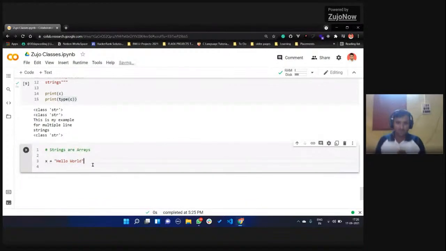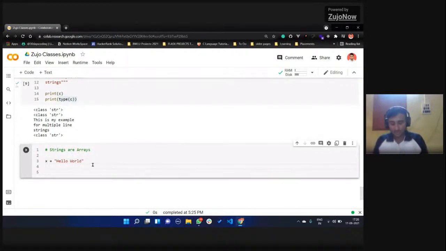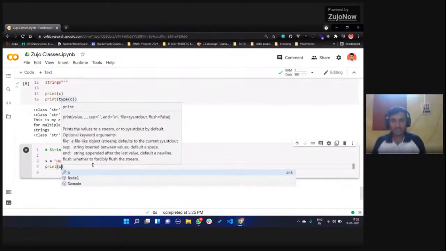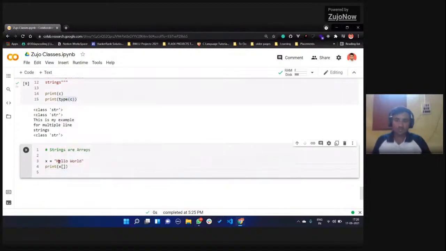What are they? If I want to print just the o, what I'll do is write print. To access the indexes, or the positions, of any element in the string, we write x, give a square bracket, and write down the position. Now how will we write the positions?